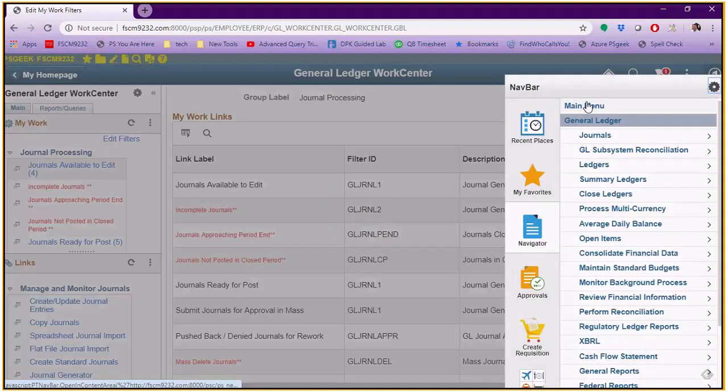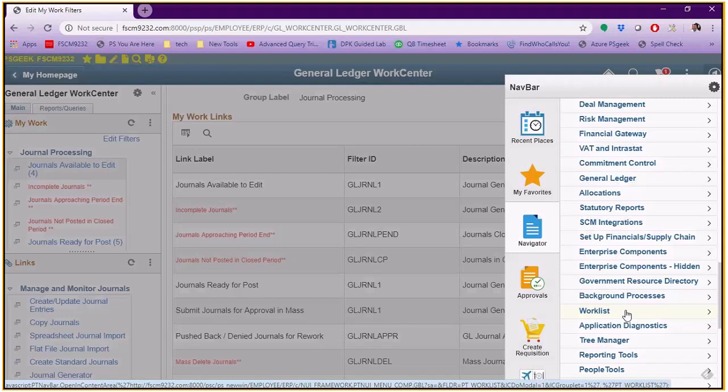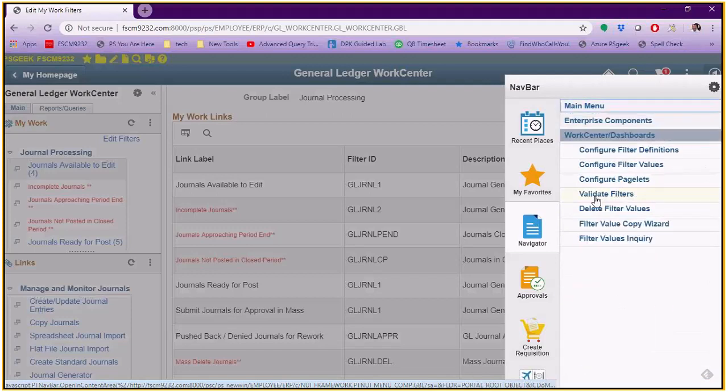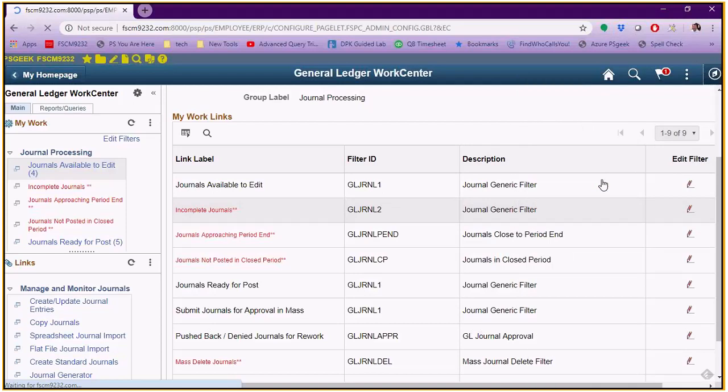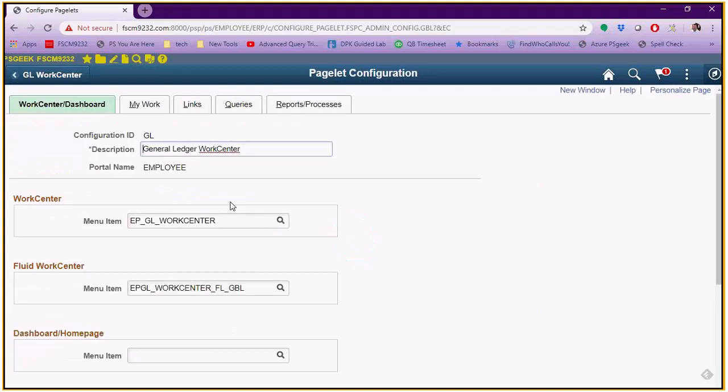So that is on the WorkCenter setup, underneath Enterprise Components, WorkCenters and Dashboards, and underneath Configure Pagelets. This is actually where we'll be in these menus within this folder for most of this training session. Let's take a look at Configure Pagelet. On here, we're going to look at the GL WorkCenter, which begins with GL.